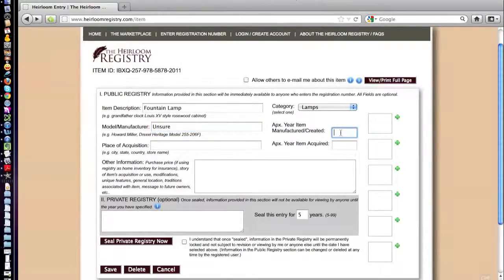The year it was created or manufactured, I don't know the answer to that, so I'm going to leave that blank. And that brings up a good point. None of these fields are mandatory. You can fill out as much or as little as you want with any of this stuff. Place of acquisition, Taipei, Taiwan. It was acquired by me in 2005.